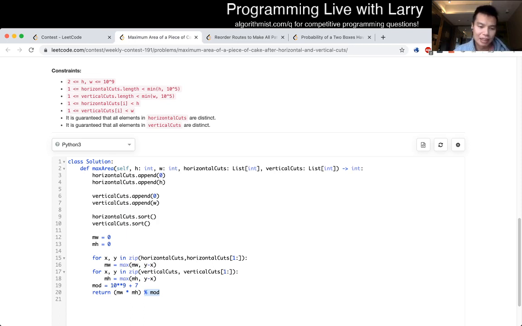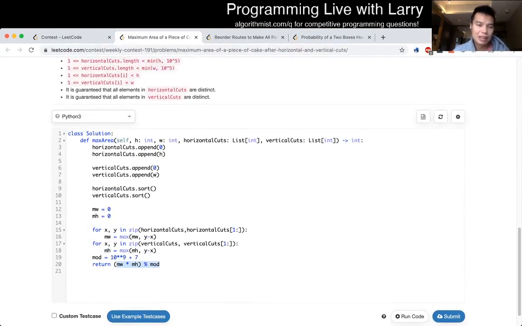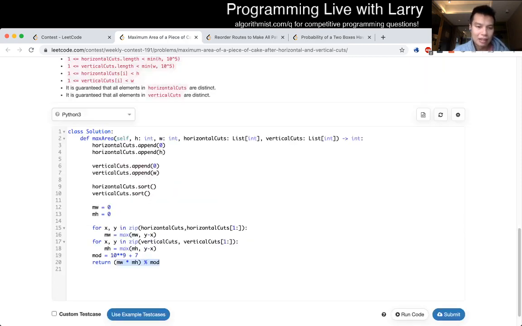But basically I sort the cuts, and I take the two adjacent cuts, and then you just take the fattest piece of both the width and the height, and then you multiply them together to get the result of the biggest slice. So this algorithm, the way that I did it, is O of n log n dominated by the sort. The space is also O of n, the way we did it, depending on if you want to count us modifying the inputs. But yeah.